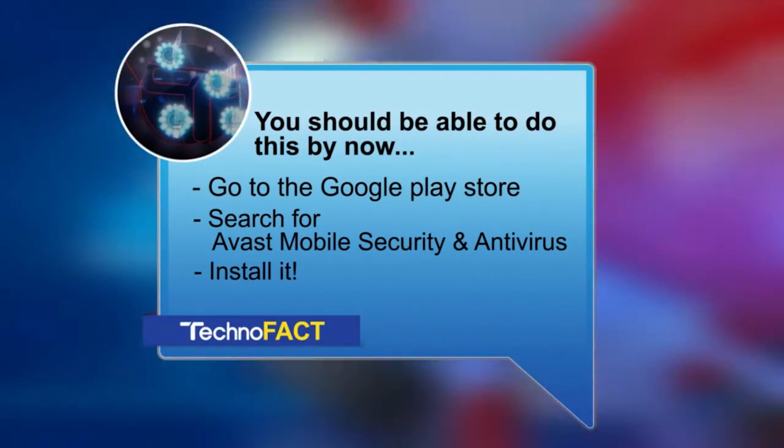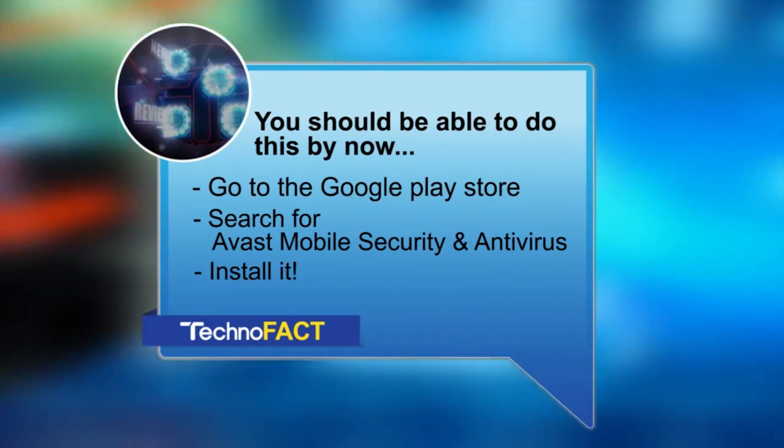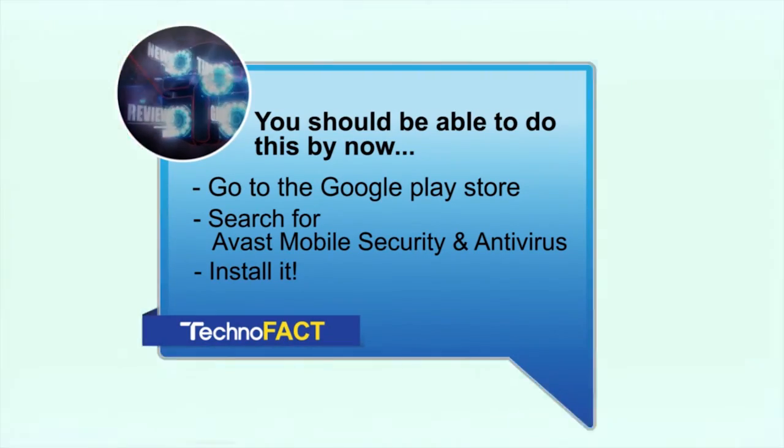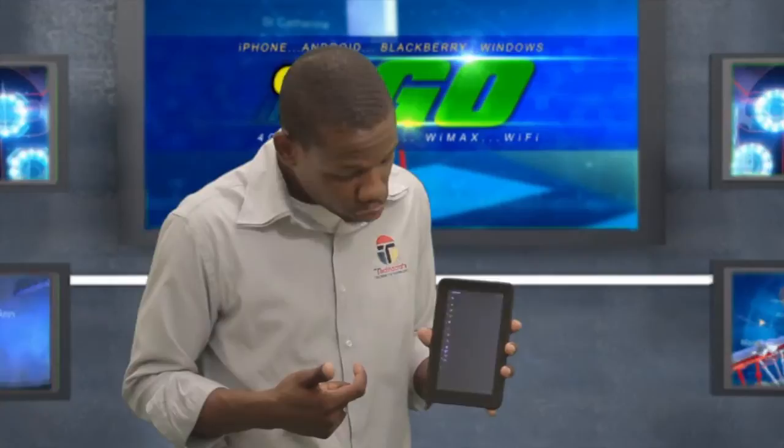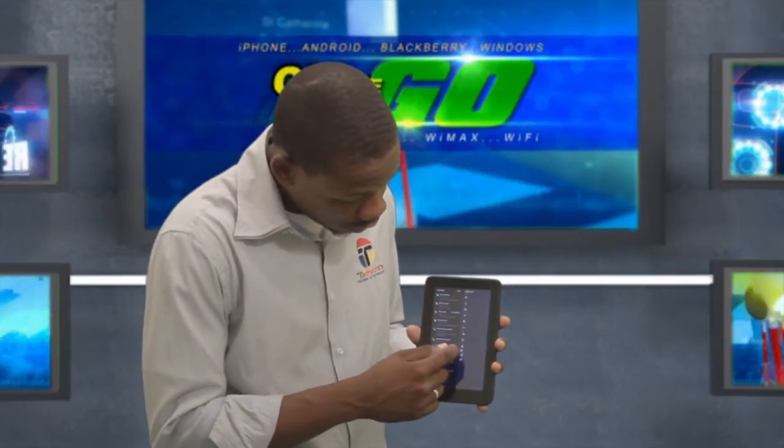So to start, we would go to the Play Store. Go ahead, go through the process and install it. Open up the Avast application, and when it opens up, as you can see, I have a bar at the side.